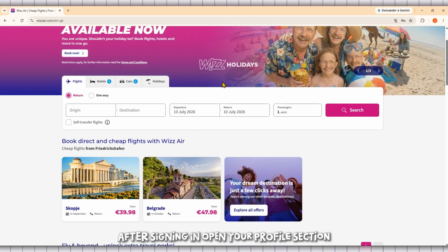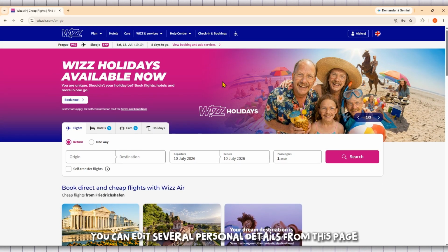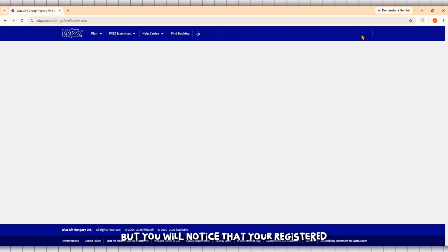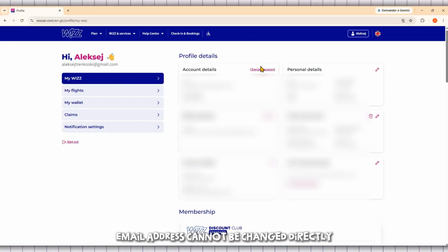After signing in, open your profile section. You can edit several personal details from this page, but you will notice that your registered email address cannot be changed directly. Wizz Air requires you to contact customer support to update it.